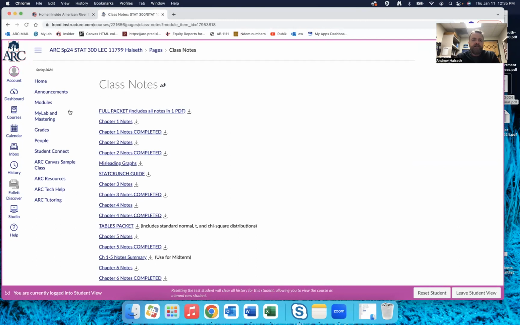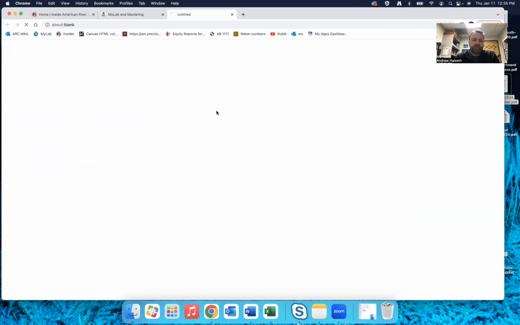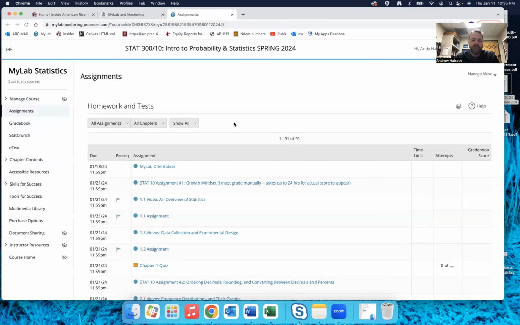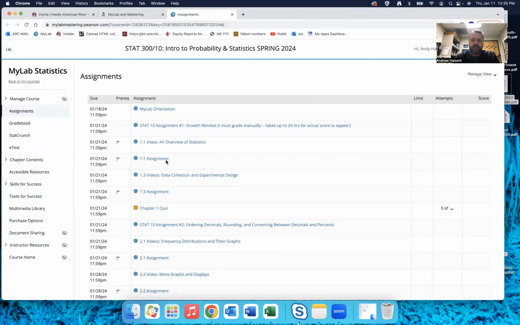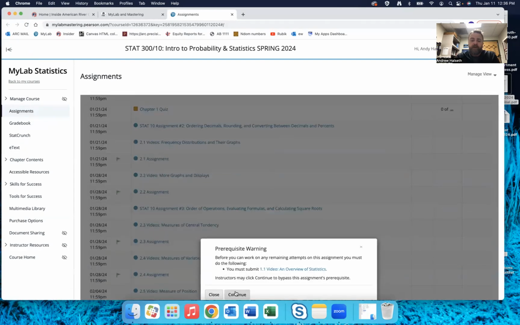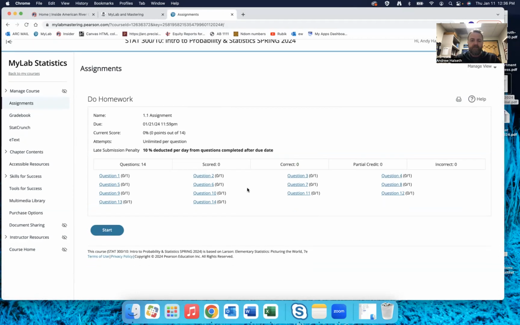If we go into MyLab and see how the assignments look. So again, that's one way to access, going through MyLab or go through modules, either way. Taking a look at, say, assignment 1.1. By the way, you do have to watch the video before you can access the assignment. So that's what this warning is about. Unless you're the teacher, you can get right past it. Tells you how many questions there are.